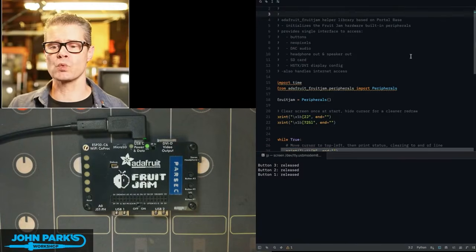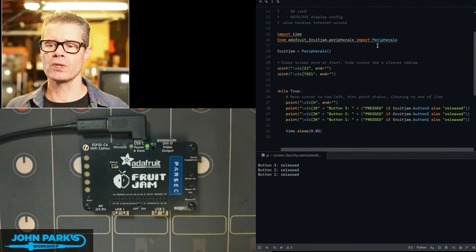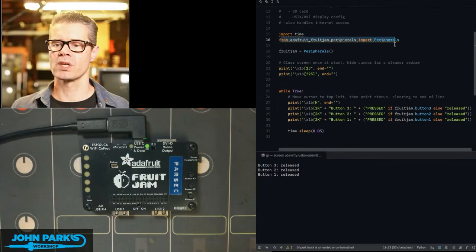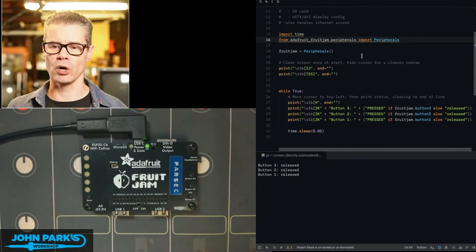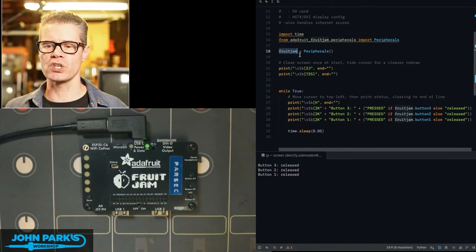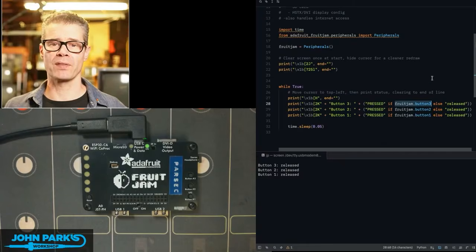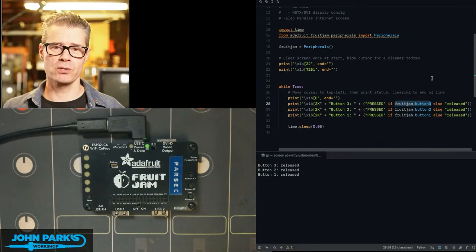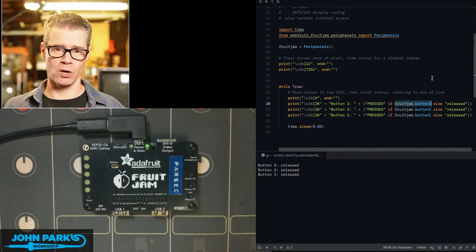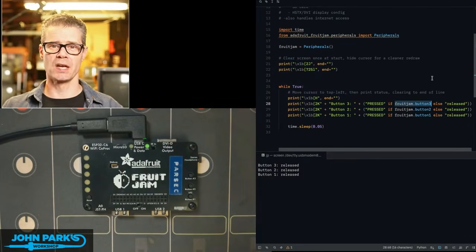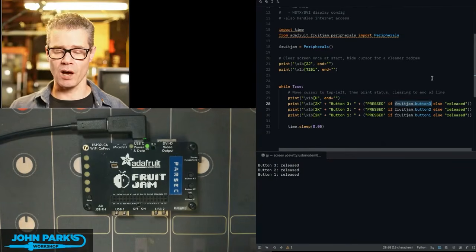But the way I'm doing this is with a much simpler bit of code than usual. I am importing from Adafruit FruitJam peripherals, the peripherals chunk of code, and then I'm creating a device, I'm just calling it FruitJam equals peripherals. And then in my main loop, all I have to do is this little call, if FruitJam.button3, or if FruitJam.button2, or if FruitJam.button1. So none of your setting up digital inputs and this and that. It's just, we know what hardware we have on here. So in the code, we can simply request the state of any of those buttons.